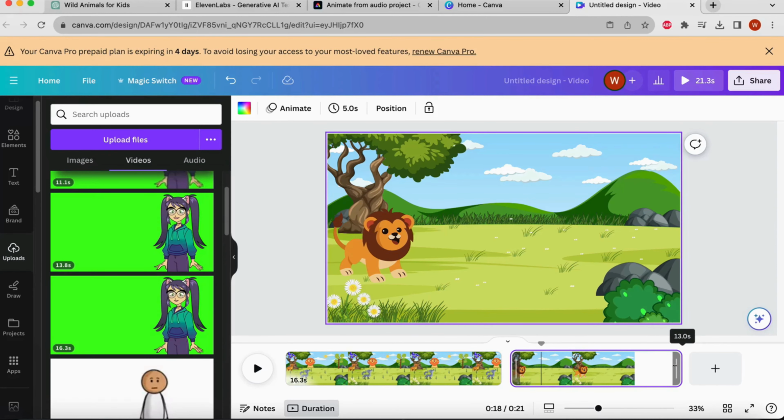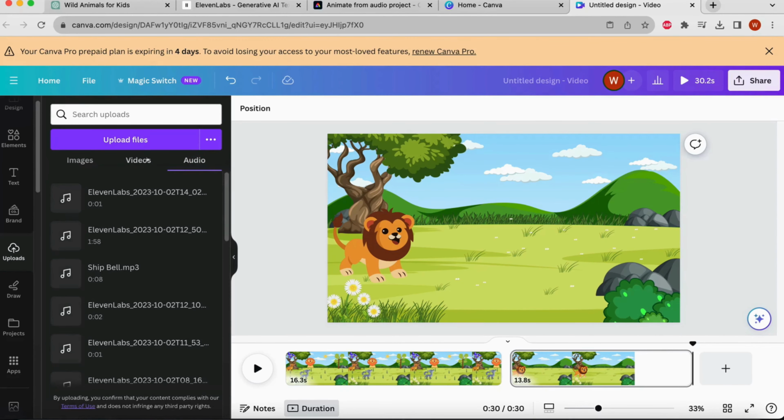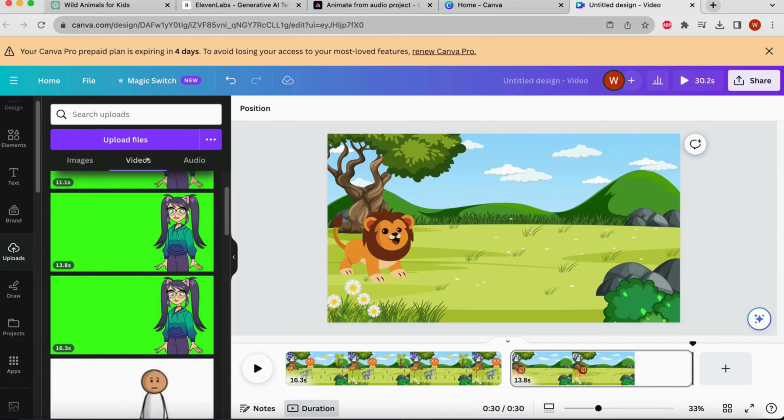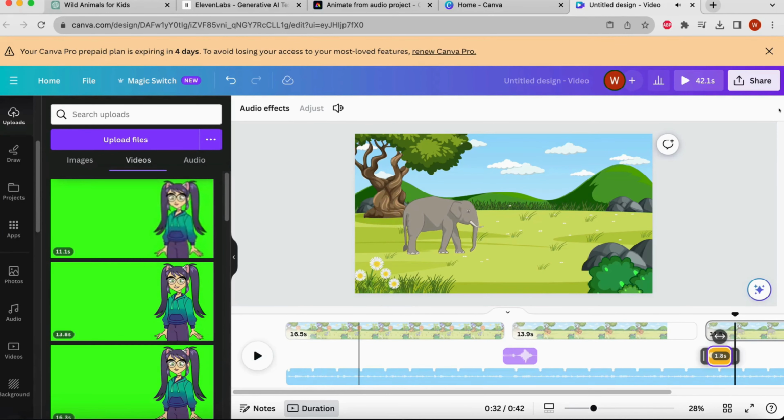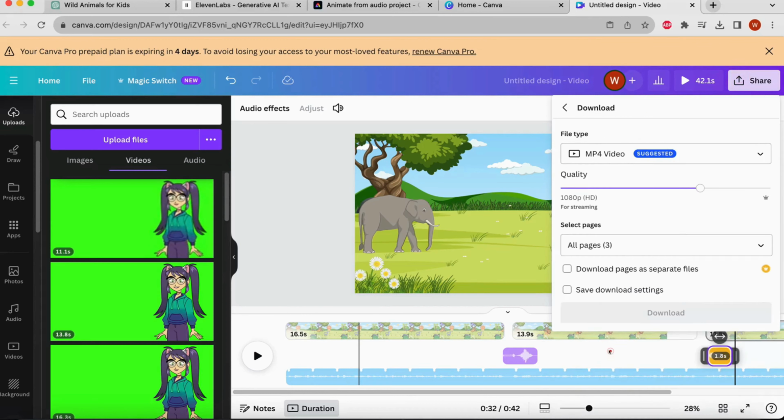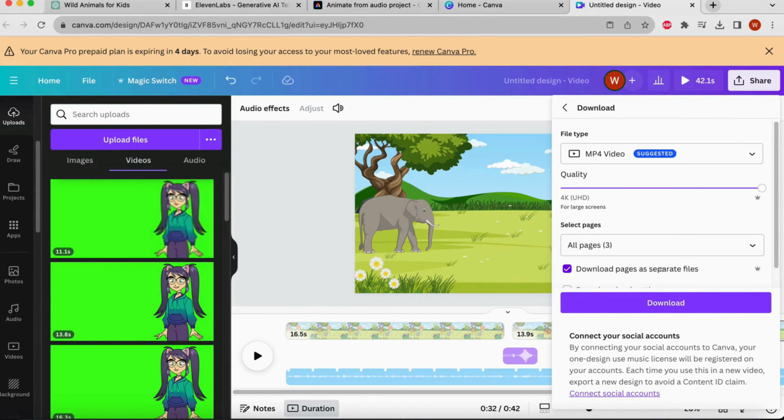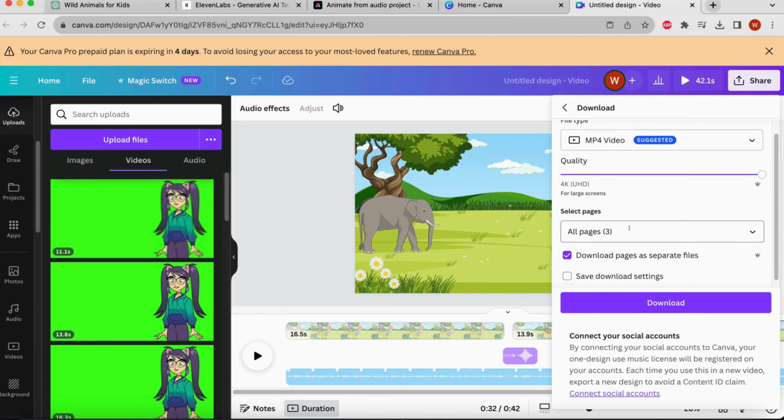In this way, create all the scene background videos and add some music and animal sounds to create an engaging video. Then when you are done with editing, click on Share and download all the pages separately. Or you can also download one by one by choosing a particular page from here.